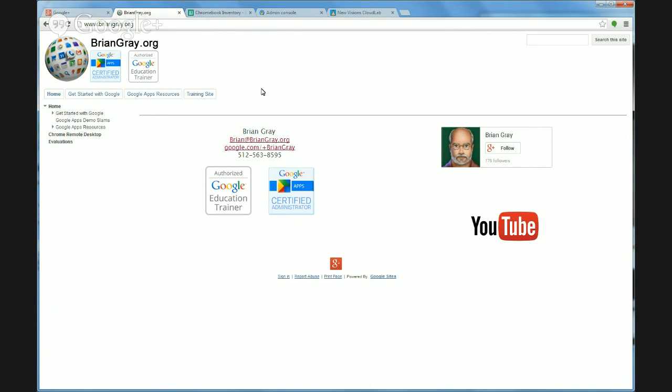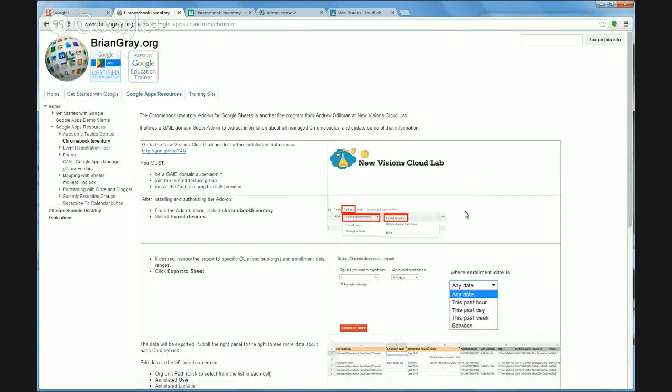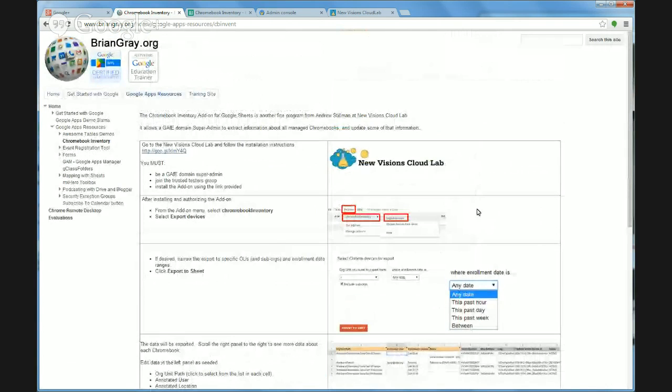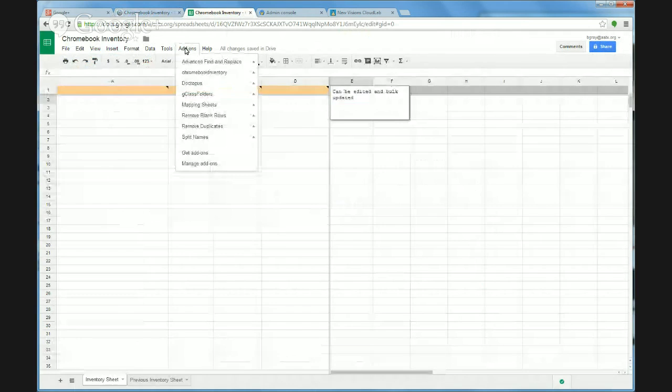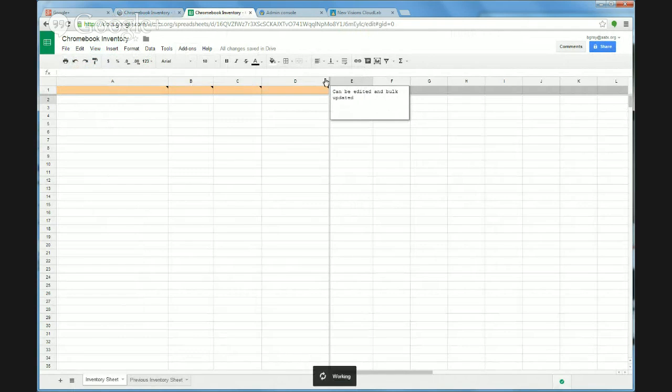Off you go, Brian. Okay, so on my website, briangray.org, under Apps Resources, Chromebook Inventory will take you step by step through how to install it and get it. This is another wonderful script from Andrew Stillman over at New Vision's Cloud Lab. Once you install it, you're going to get a spreadsheet with an add-on called Chromebook Inventory. Step one is go to the Chromebook Inventory and export devices.